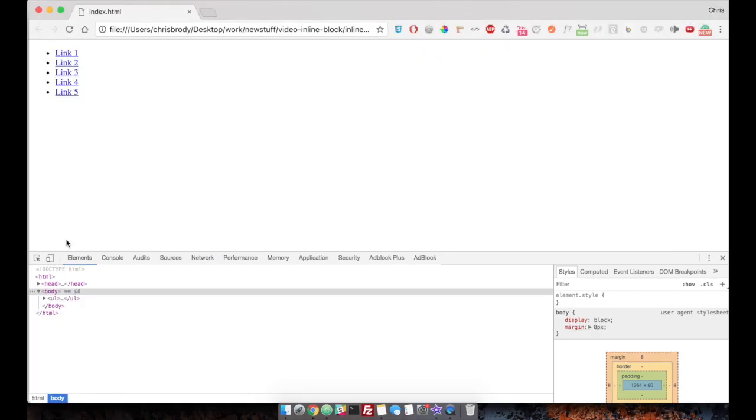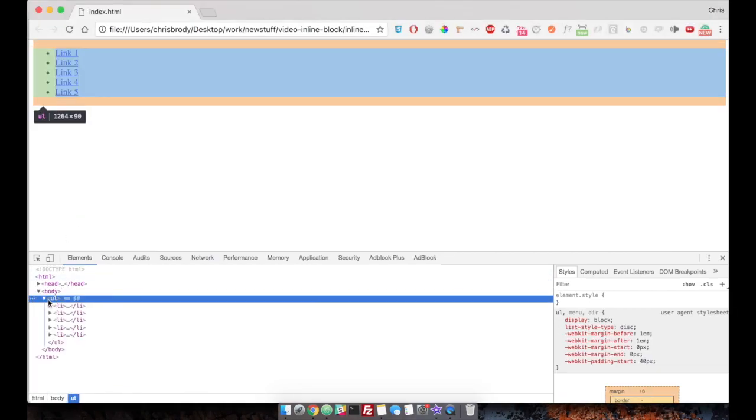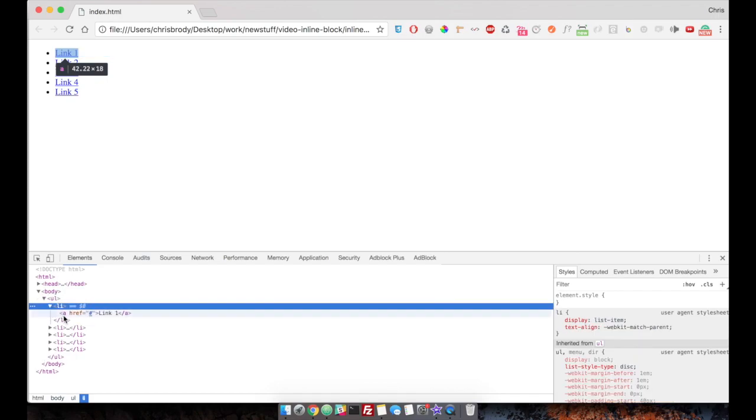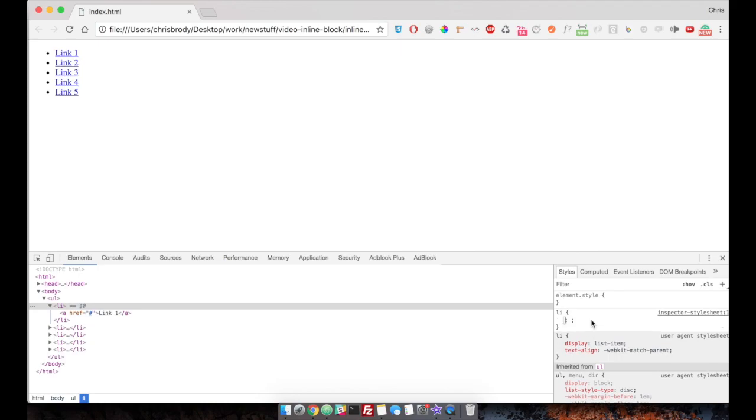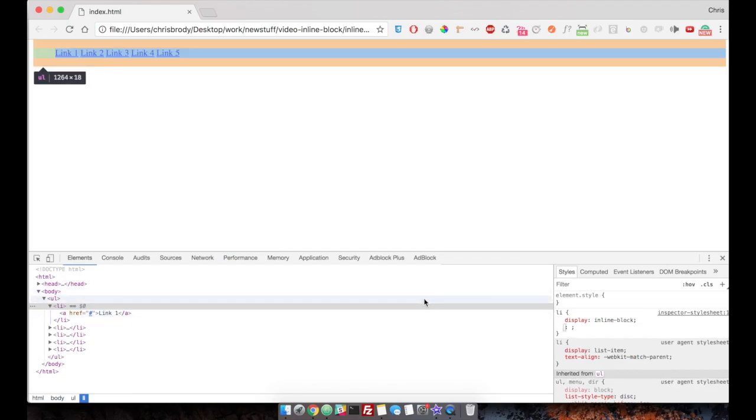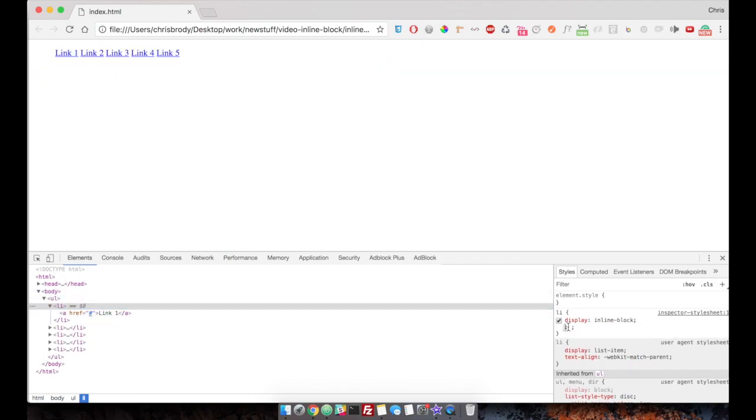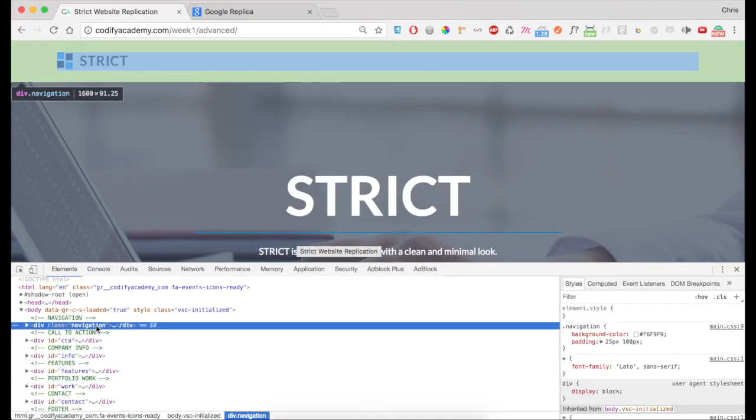And our third example, when we're using list items, a lot of times we want those items to sit next to each other, like in a Google replica. We wanted them to go from sitting one on top of another to sitting next to each other. So all we had to do was add display inline block to the LI tag. And then it worked. They sat next to each other. It's pretty nice.